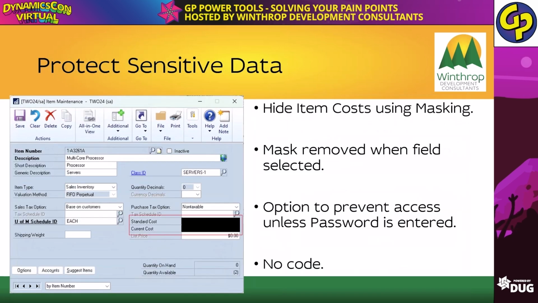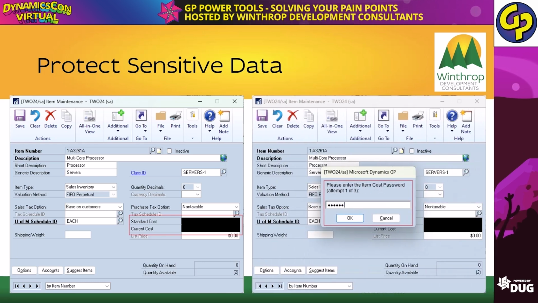An example of protecting sensitive data could be hiding the item costs on the item maintenance window. In this example, we're using masking. The mask is removed when you click into the field, so to prevent that from being easily visible, we've also added a password so that a password must be entered, and once the password has been entered, you can get access to those fields and see the values. Again, this is a no-code solution.